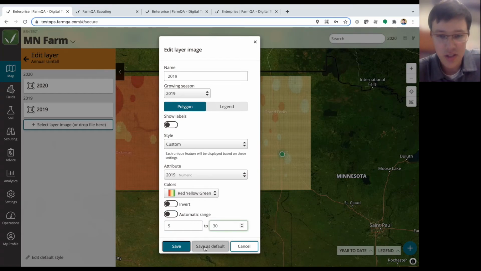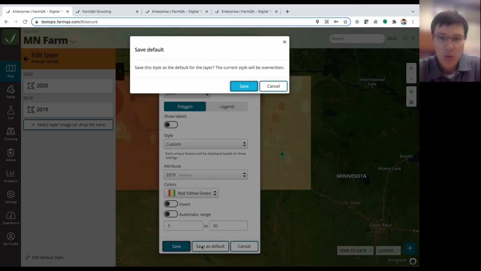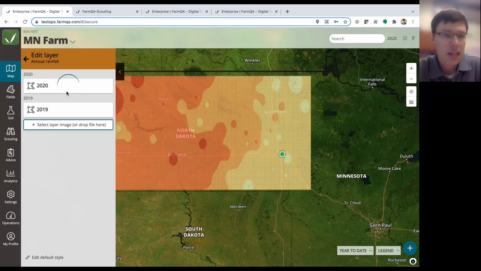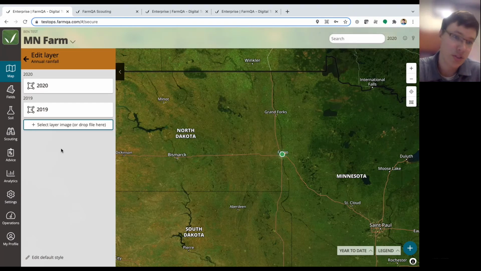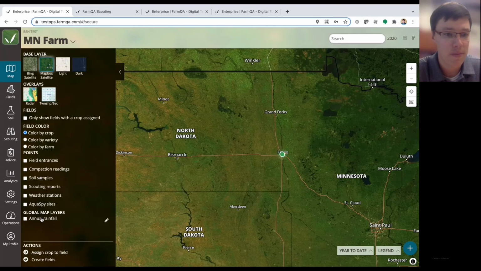And then again, this is a good use case for styling as default, as that way we wouldn't need to individually style each of the years. It would happen automatically on the upload of the files to the additional years like 18, 17, etc., if we want to work our way backwards.